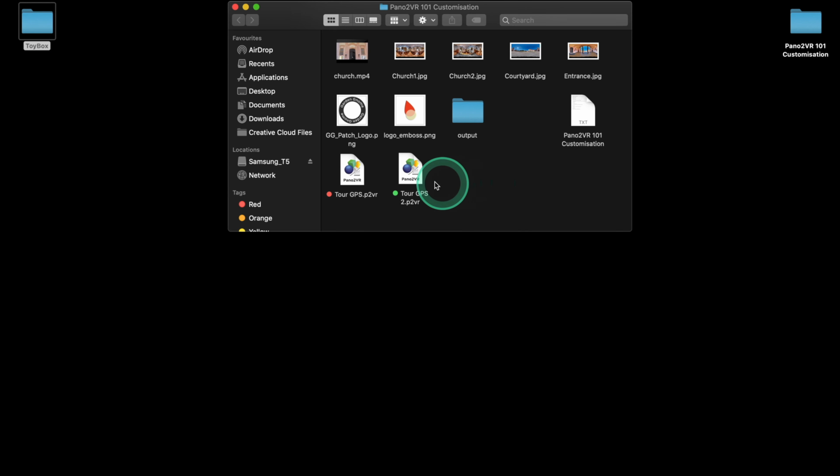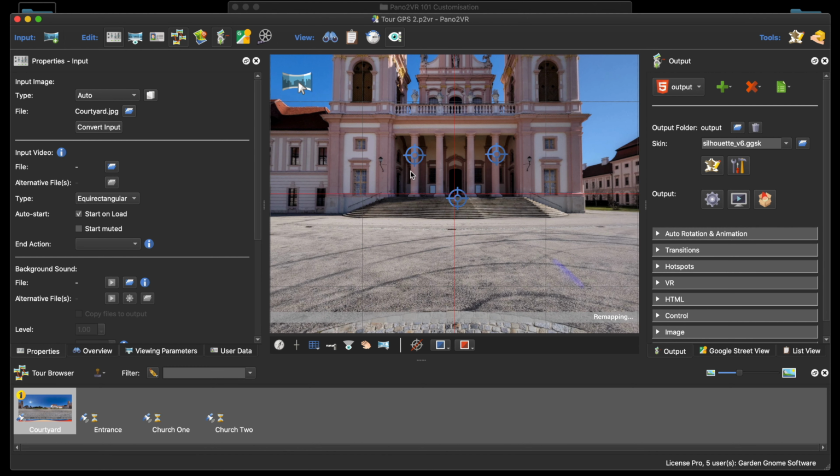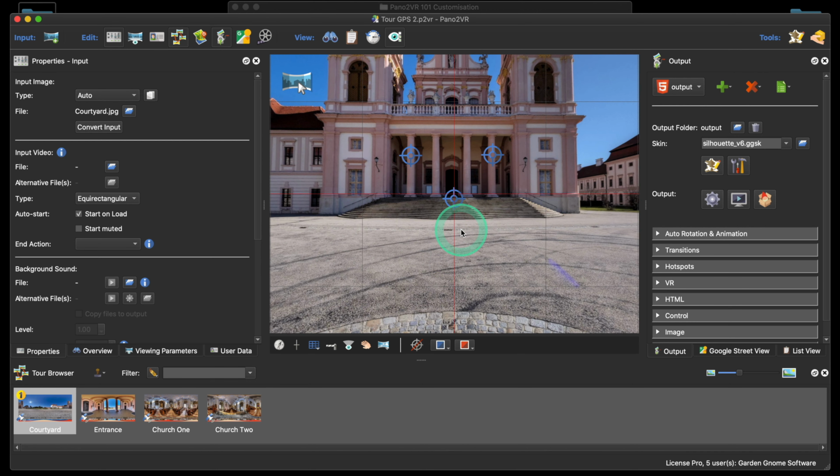First thing I'm going to do then is open up Pano2VR. This is the project that's on the webinar webpage. As you're probably aware, over the 101 series we've been building up on a project. Today we've got our little project with some hotspots already set, as this is all about skins. So what I want to look at is the skins available. Now Pano2VR comes with two skins.